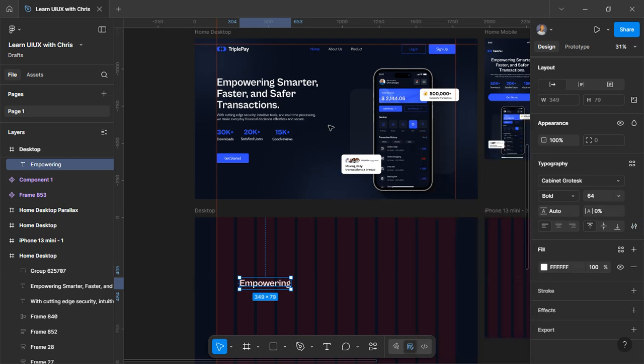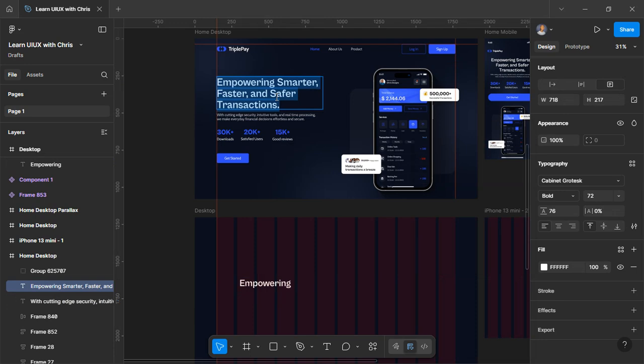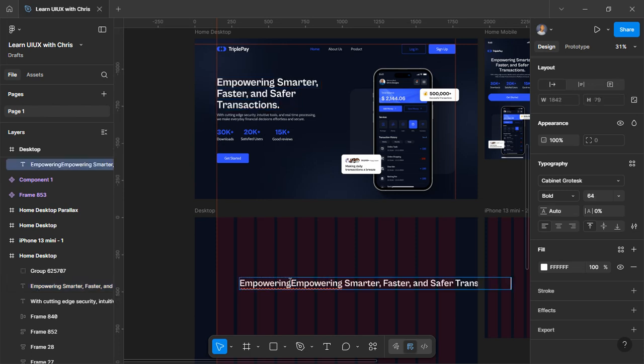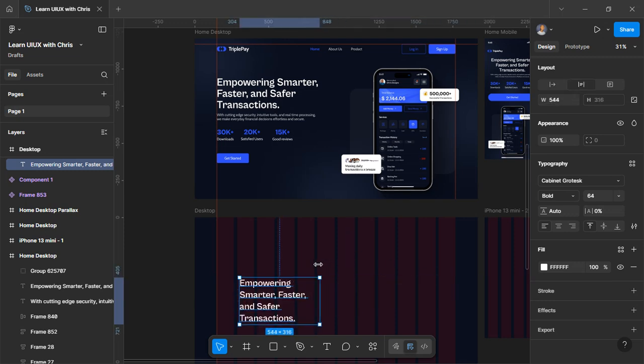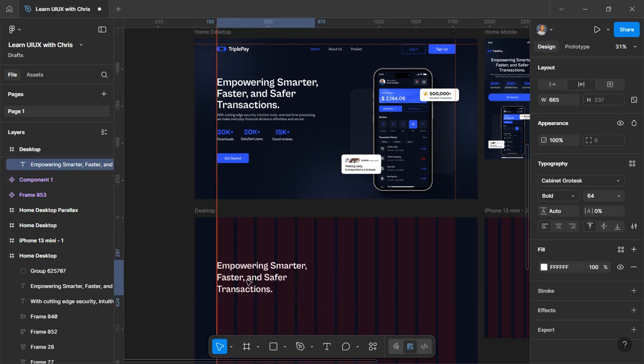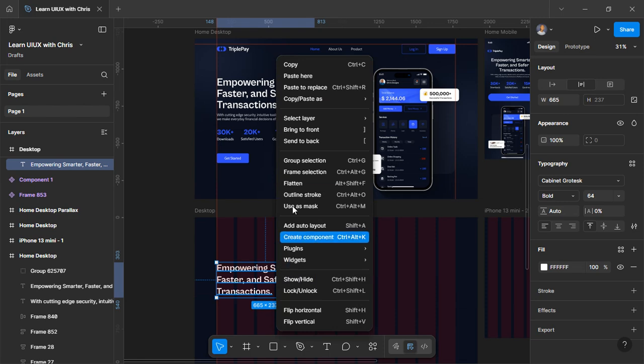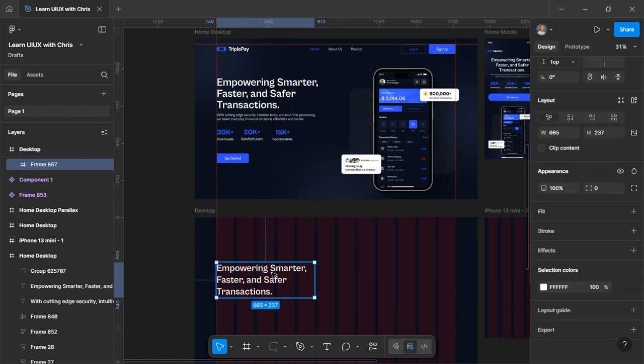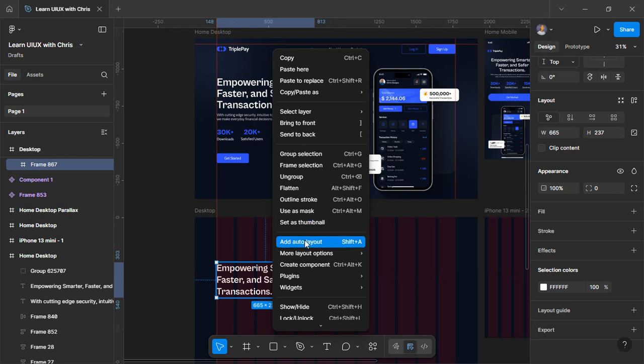Now let's get to making our text. But before that, I want to show you how to make your text responsive. Remember in the last two videos I mentioned we need constraints and we need auto layouts. So basically, let's put this in the frame first and then we put it in our auto layout.